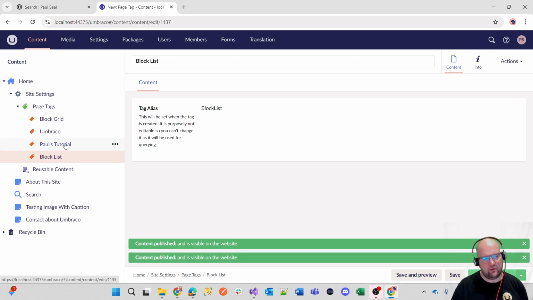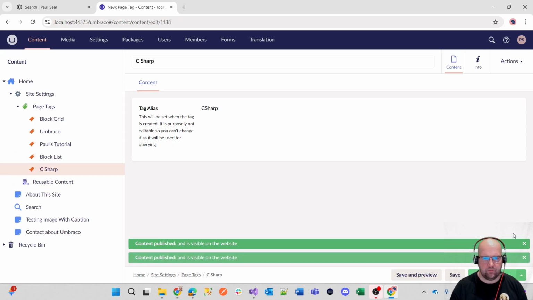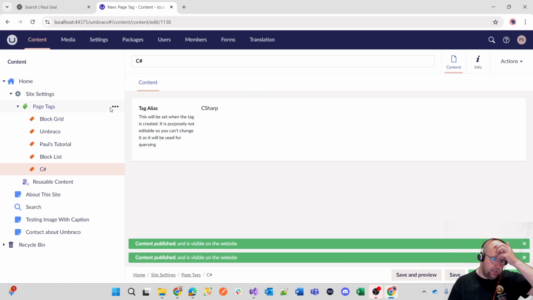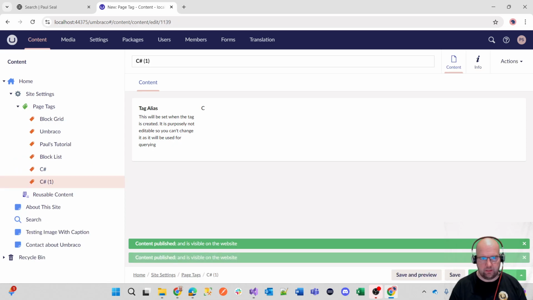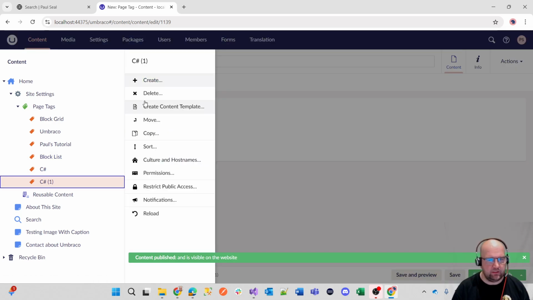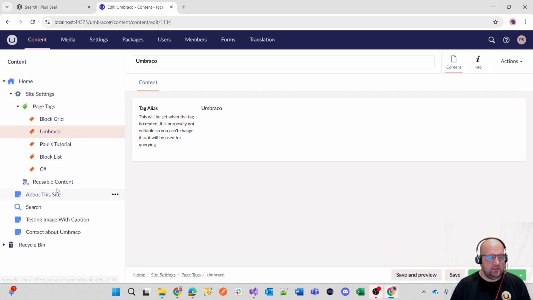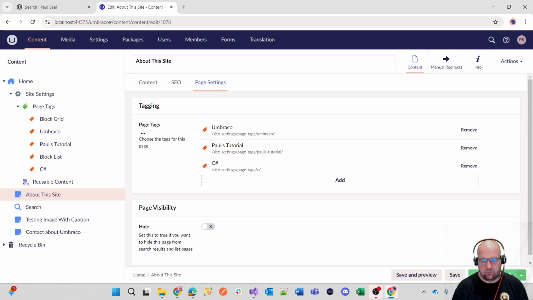Okay, and another good thing about doing it this way is as well, let's say we want to do C#, we can do that, but then we can rename it up here as C#. Now, if we'd have done one as C# before, save and publish, it would have removed that hash and just put it in the C. So we'll delete that, we don't need that one. Okay, so we can filter this page with C#, save and publish.